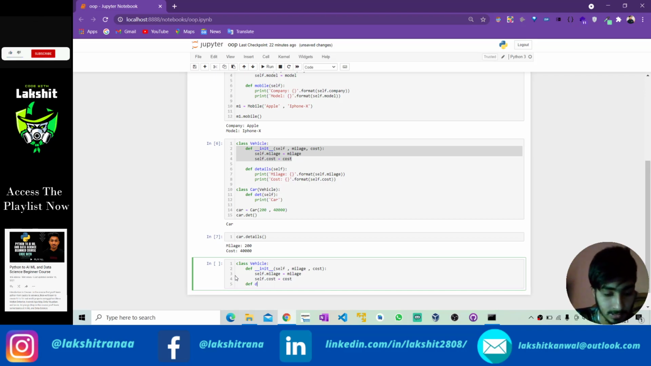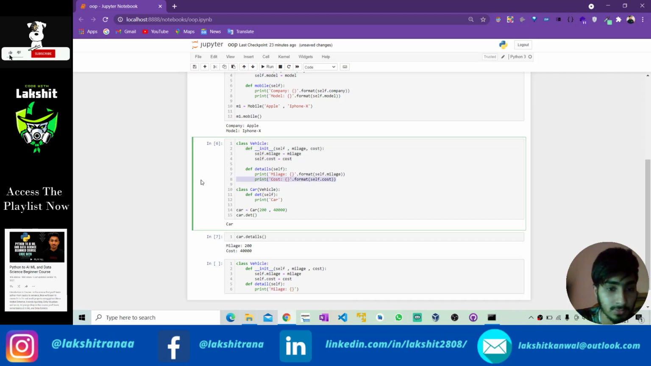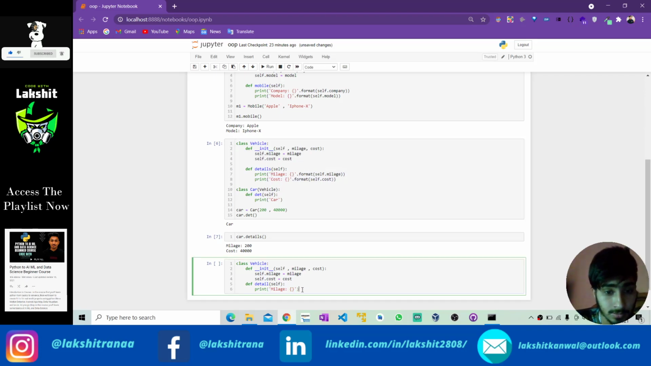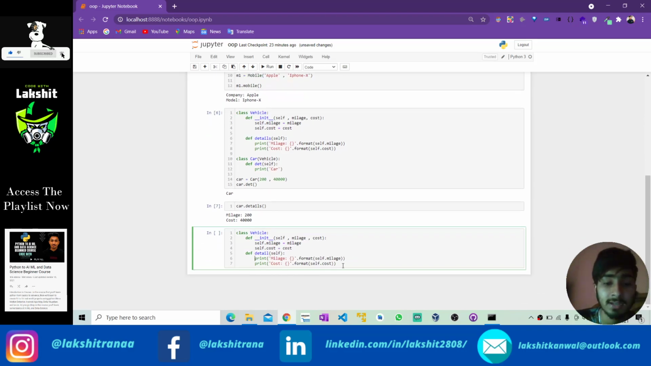Now let's create the details method here, self, and now print mileage. To save time, I will simply copy this and paste it here. Super easy. So our parent class is ready.